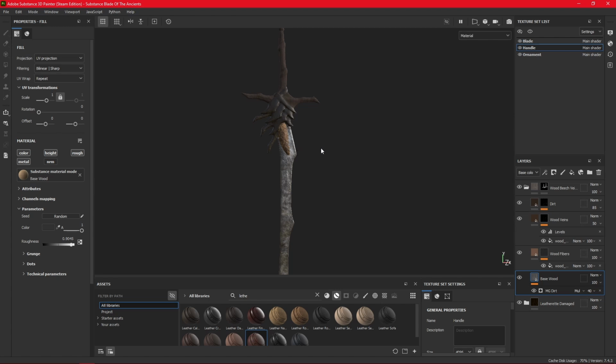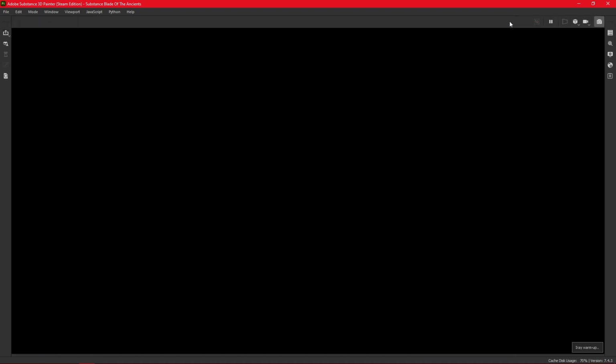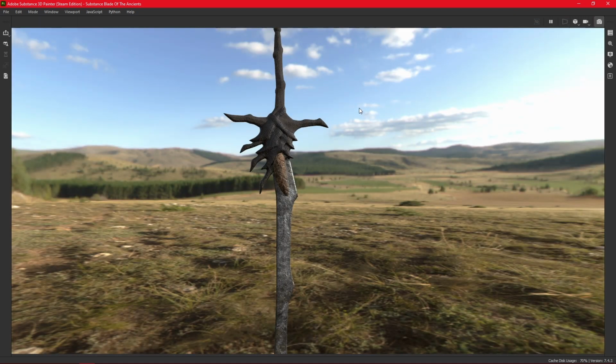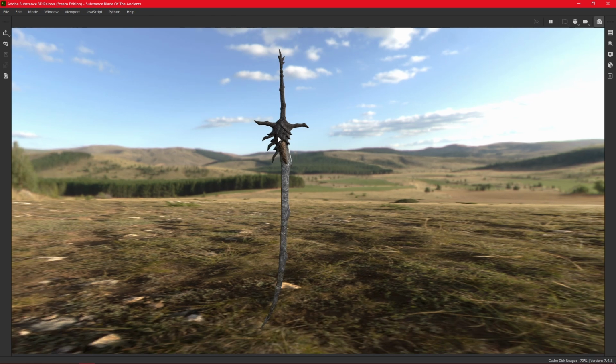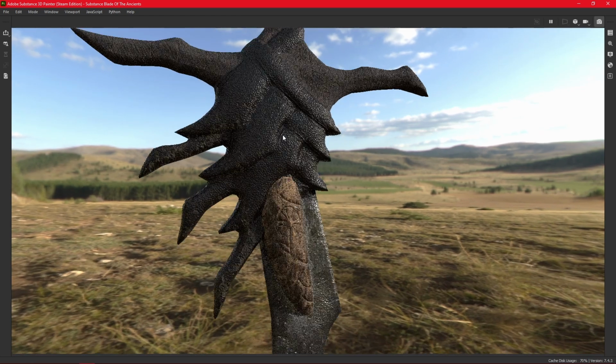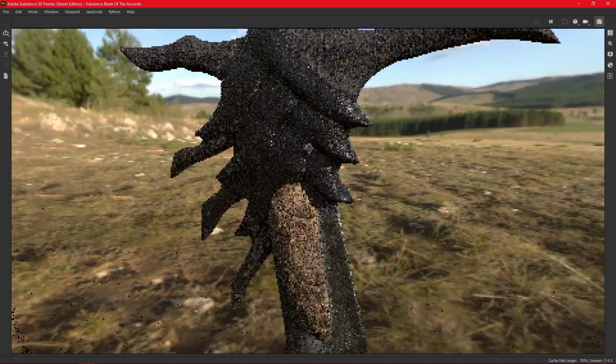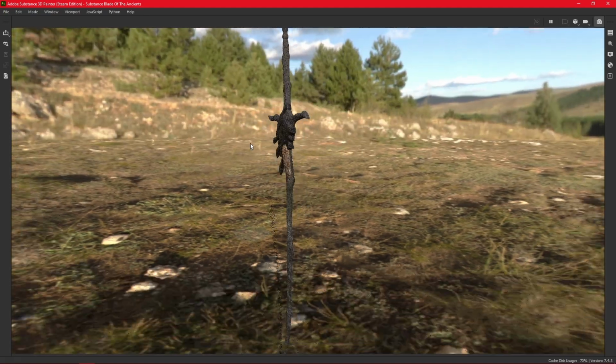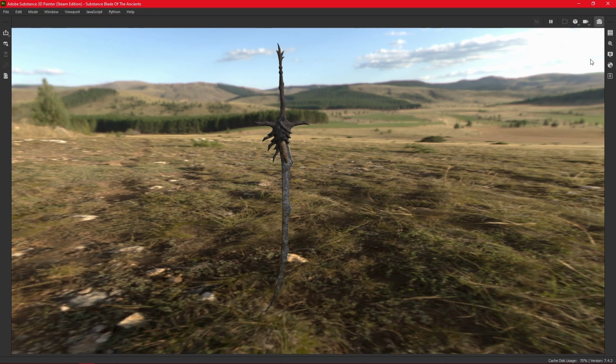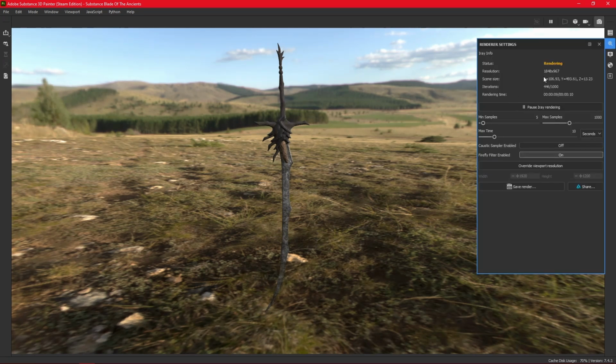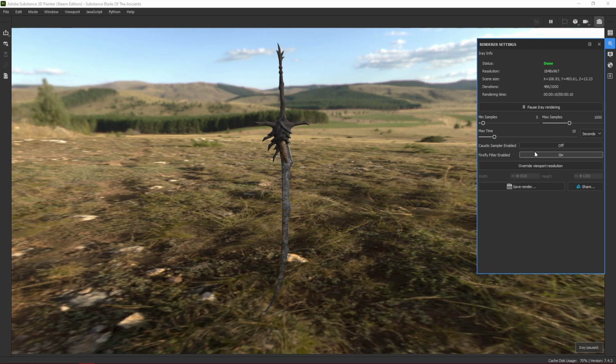And for the end, you can click on this icon here. So for save, click on this icon, which will give you the render mode. And you can see your blade in all its glory. You can see the details. They're quite beautiful. So under here you have the samples, max time. It's similar to any other engine.